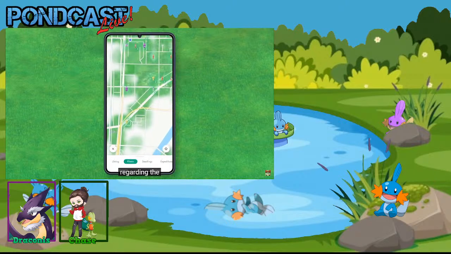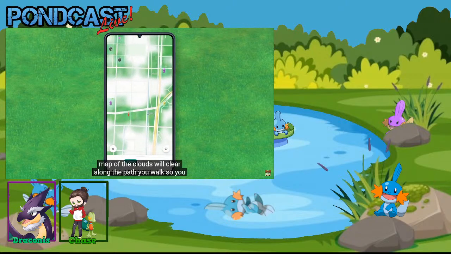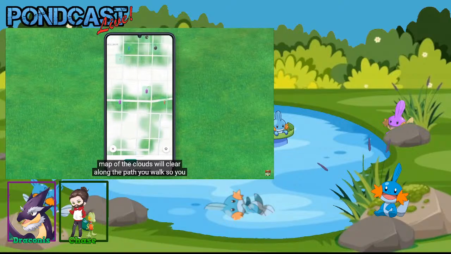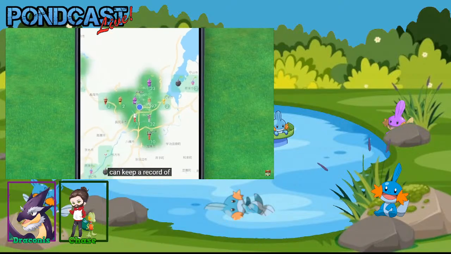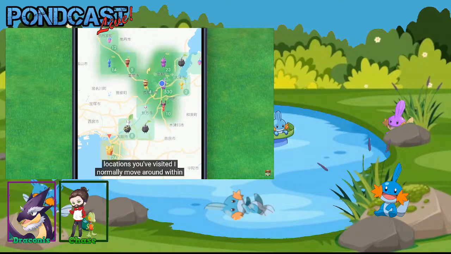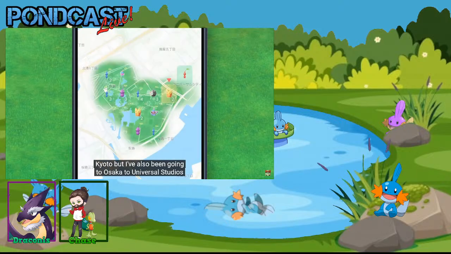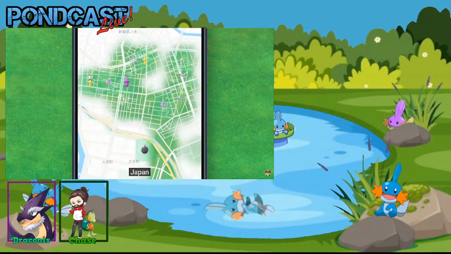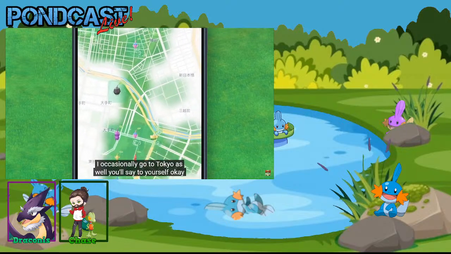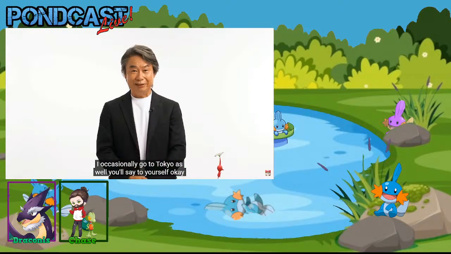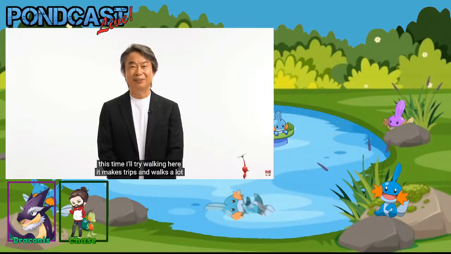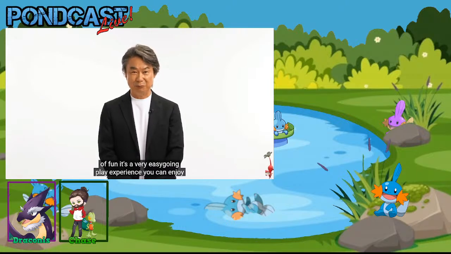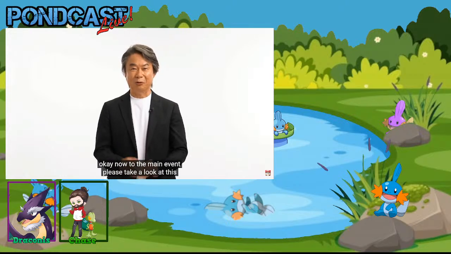Regarding the map, the clouds will clear along the path you walk. No, but they always leave the bangers for the end though. Yeah, they usually try to move around within Tokyo, but I've also been going to Osaka, to Universal Studios Japan. I think a lot of people will be excited for this. You'll say to yourself, "Hey, Pikmin time. I'll try walking here." It makes trips and walks a lot of fun. It's a very easygoing play experience you can enjoy just by taking your time. I hope you'll try it out. I like the fact that they're expanding a lot of these properties to a similar function. Please take a look at this.